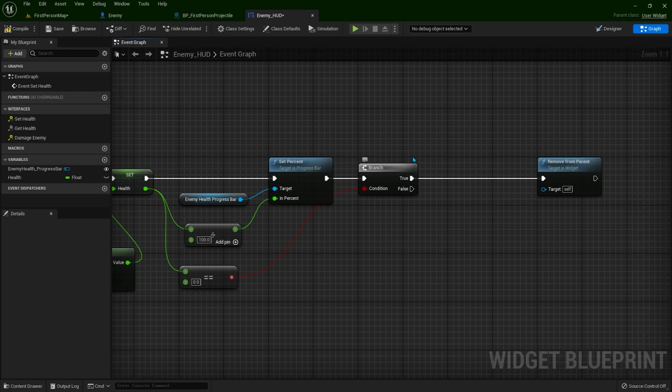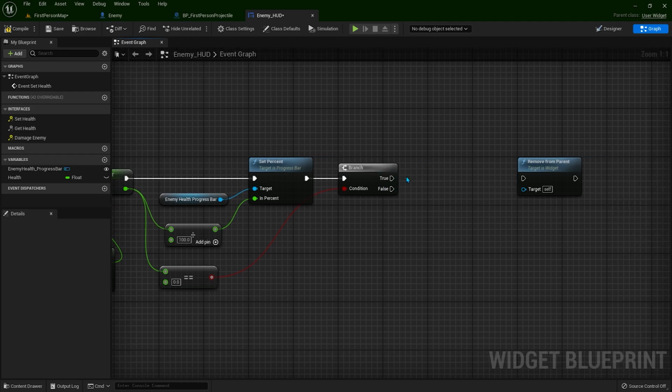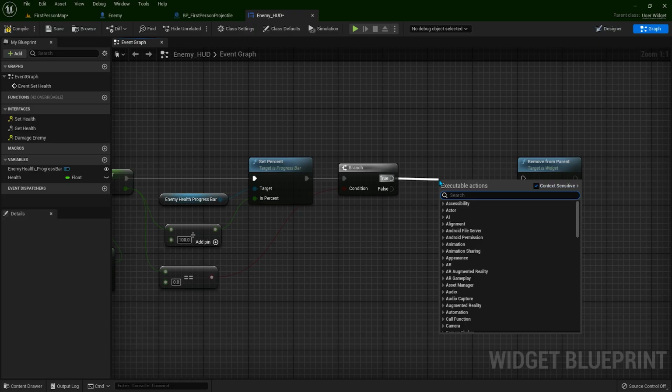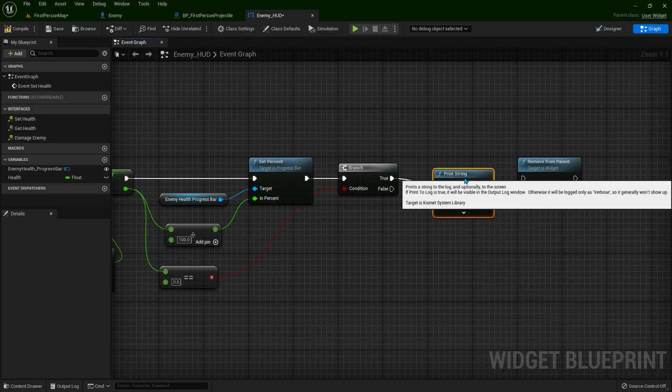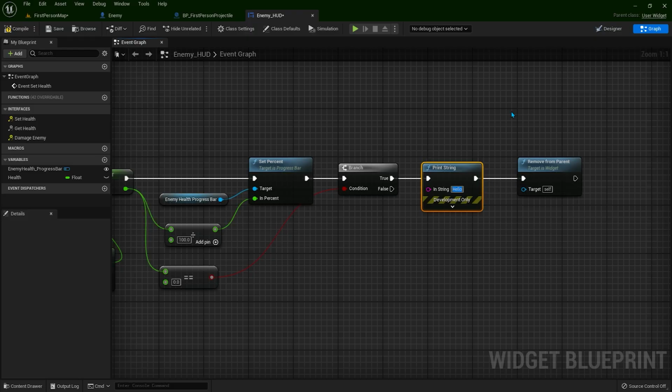So to make sure this is working, let me just add a print string between. So from here type print string. And we're going to write here player dead. So compile and save.